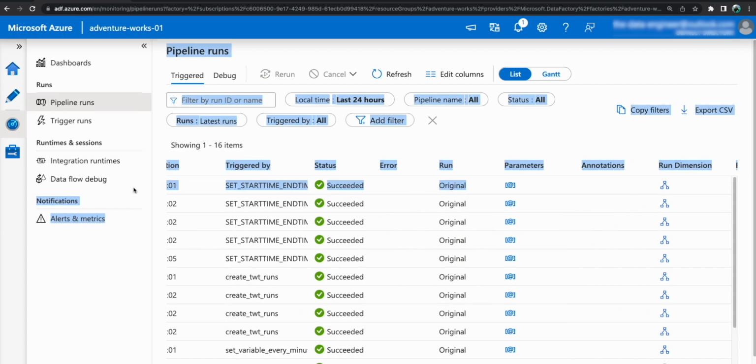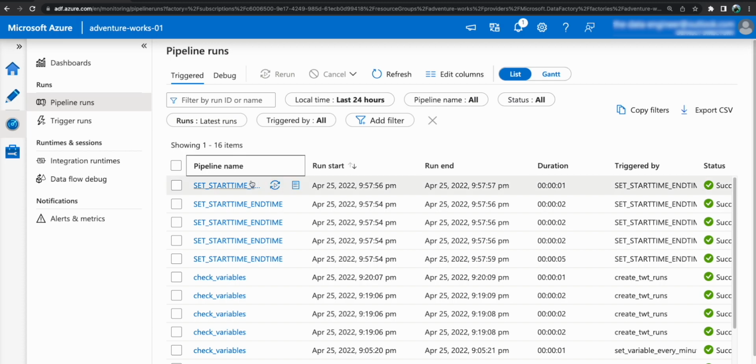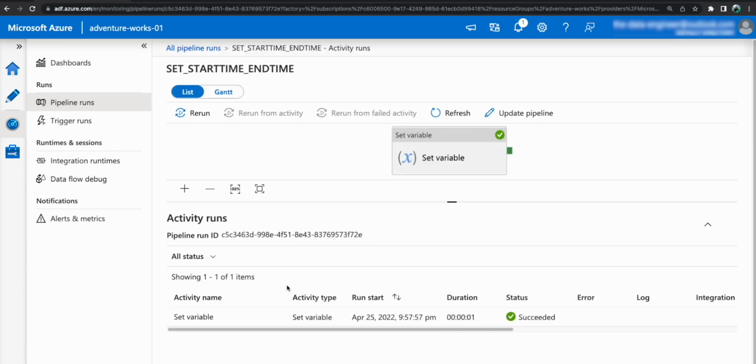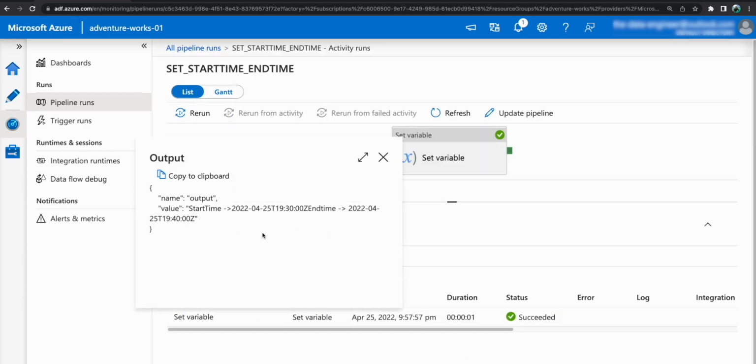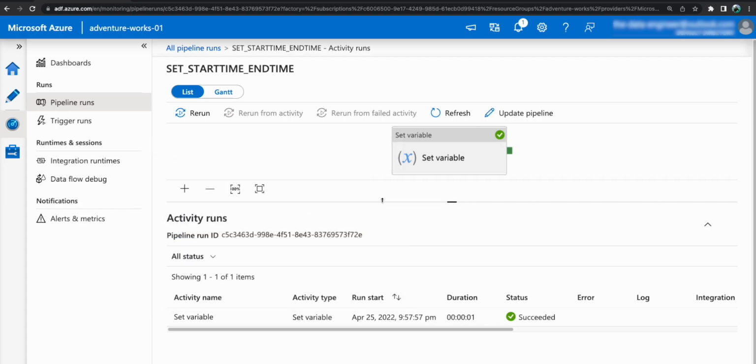But to look at this in a better way, let's open the latest run and click on the output of the set variable activity, and you can see that the start time is set to 1930, which is ending at 1940. So this is one of the intervals that the trigger created, and this is how the tumbling window trigger works.